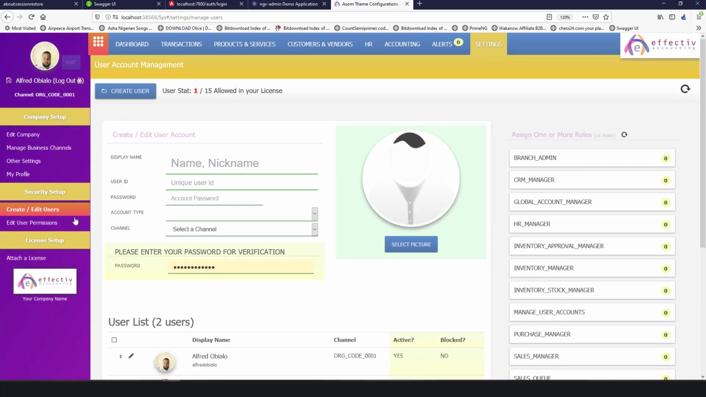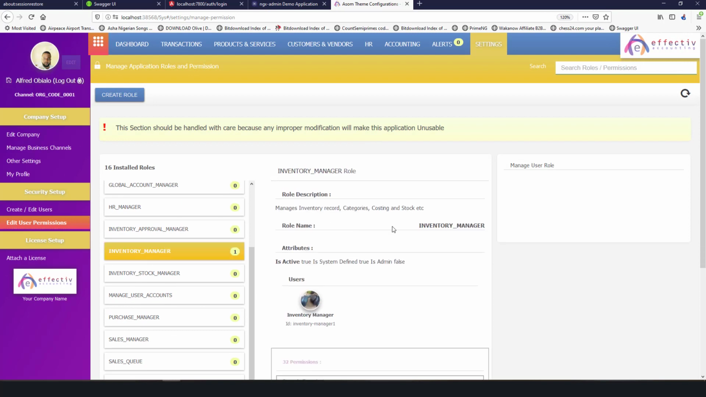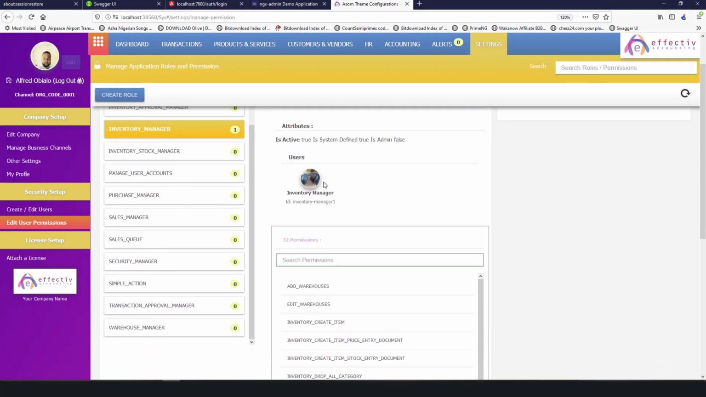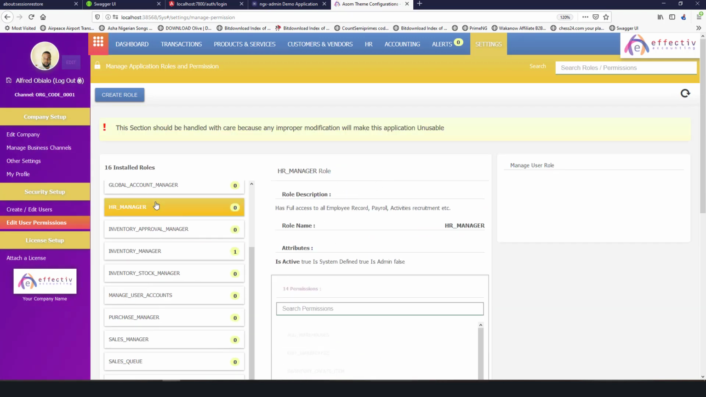Alright, now permissions. This is where you manage permissions, add, remove. An inventory manager has one, user assign, and these are all permissions, what this person could do.